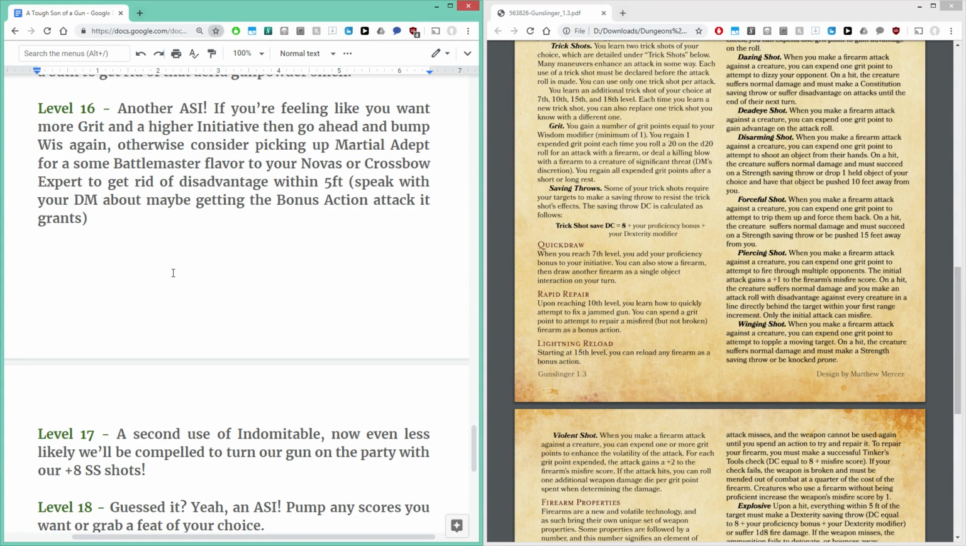Now, level 16, we're going to get another ASI. If you want more grit, bump wisdom. You don't really need to bump wisdom all the way. It's certainly an option, especially if you're finding yourself using a lot of grit. But with how grit regenerates, I wouldn't really worry about it. So you could pick up Martial Adept at this point to drop some maneuvers, maybe Precision Attack, so you can get off those hits for sure. Or Crossbow Expert, where the reloading issue is completely irrelevant, but the 5 feet disadvantage going away is a big bonus that helps take away a weak point of this build.